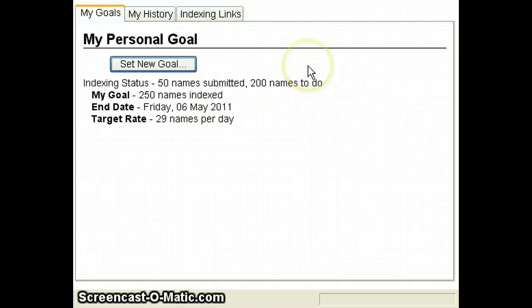Hello, this is Matt Smith here again, and I just wanted to create this video to cover how I set a goal using the personal goal setter that is included in your Family Search indexing.